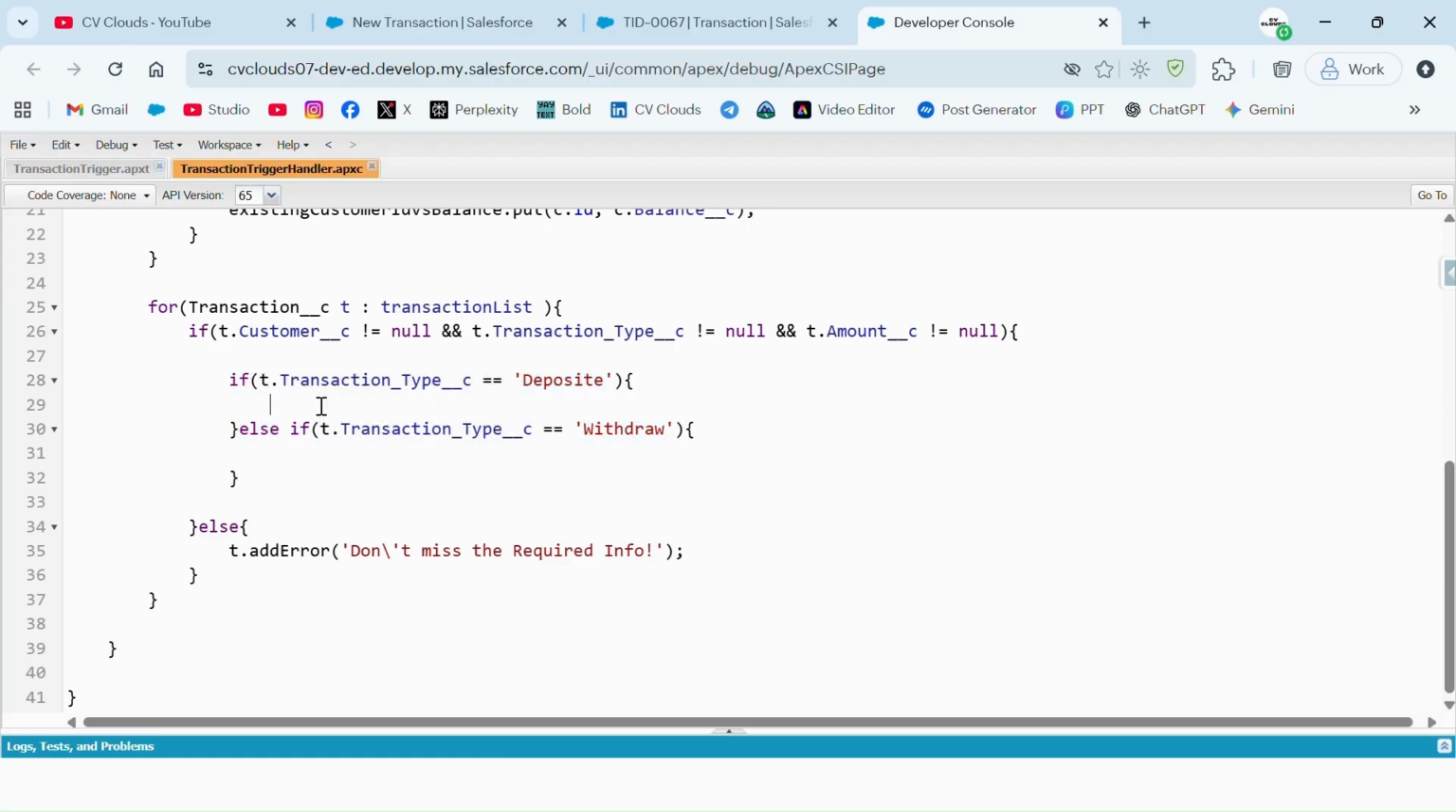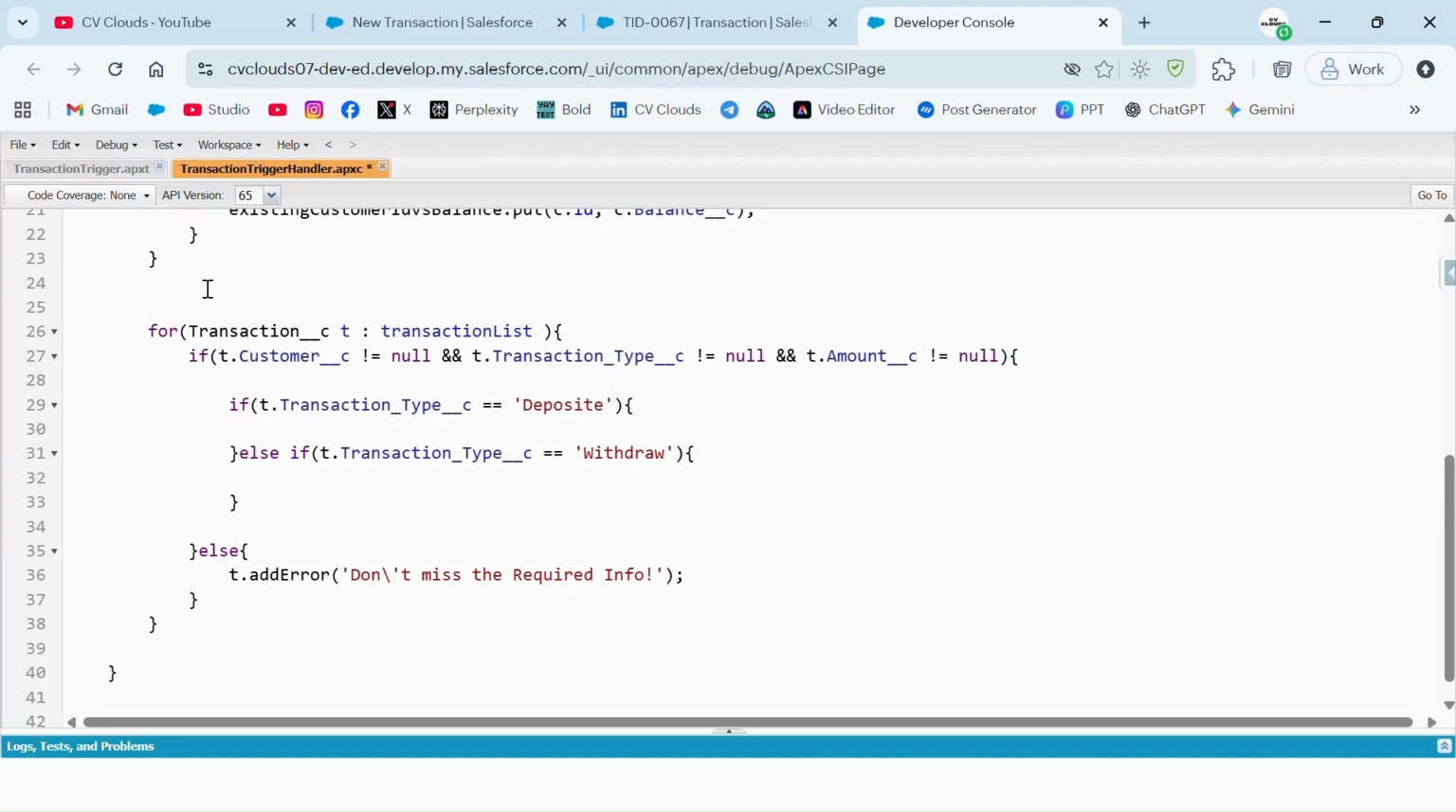So to write the deposit logic, we have to write it inside this if block. Okay, so let me write it down. So guys, before moving forward, we have to create one more map variable to store the new balance associated with the deposit, or the new value when the withdrawal is happening. So let me create one map variable here.